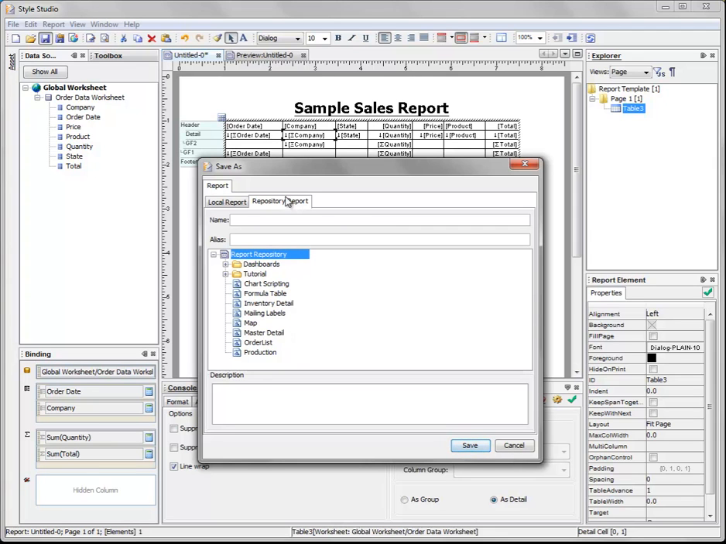But for this example, let's save it as a repository report. We'll give it a name and call it Sample Sales Report. You can also give it an alias, but in this case, we'll just give it a basic name, Sample Sales Report. We'll save it at the root report repository level, so it will be on the same level as these other reports, and then press Save.